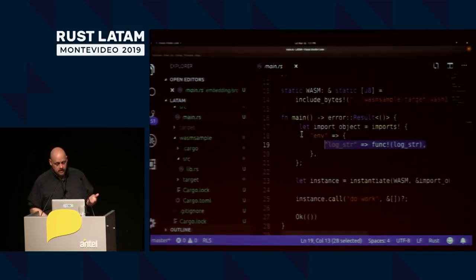So what WASI is trying to do is define a set of standards that can be injected into the imports of a WebAssembly module so that we do have portability. If we have something like WASI core, we should be able to assume that we'll be able to print to standard out from our WebAssembly module, or read from a file, or make a network call.